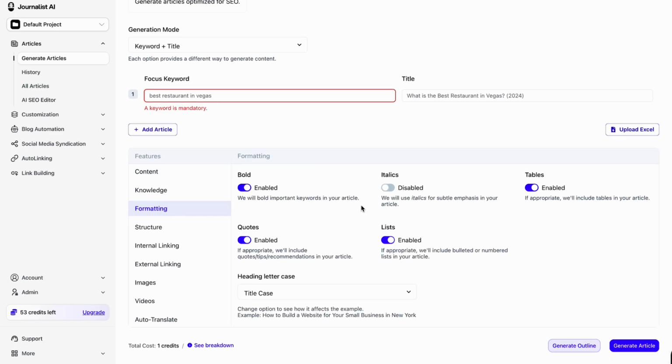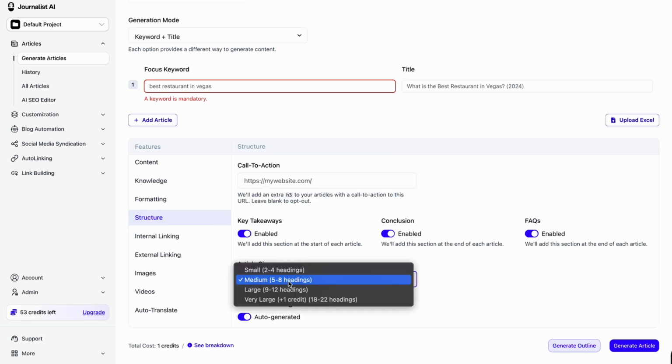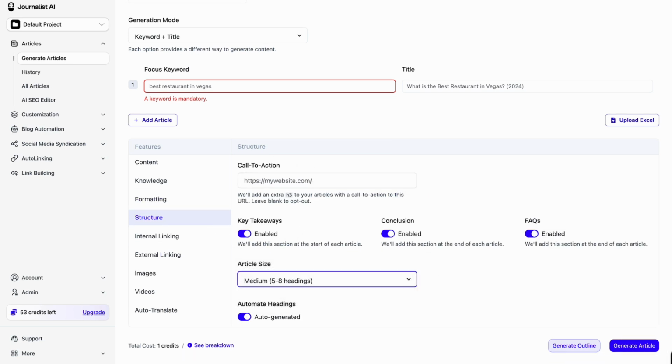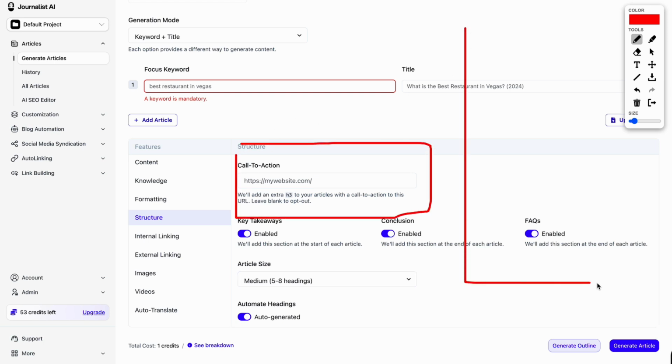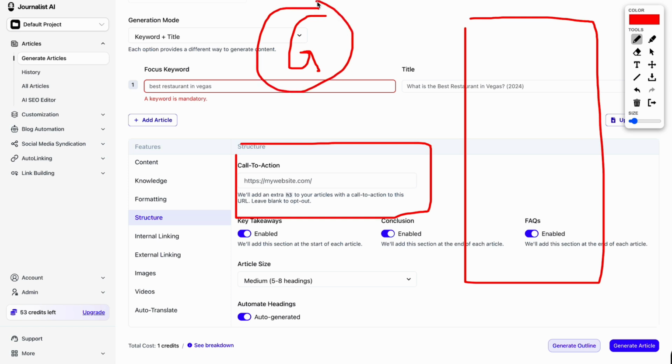Formatting, like you can choose bold words, italics, tables, there's a bunch of stuff right here. Structure, you can add key takeaways, you can select the article length, you can even add a custom call to action. This is really used by a lot of Shopify brands where they generate an article. Let's say, for example, I have a gardening brand, I sell gardening supplies, and I generated this article about the best time to plant strawberries. I have a full article with images of how to plant strawberries or where to plant strawberries.